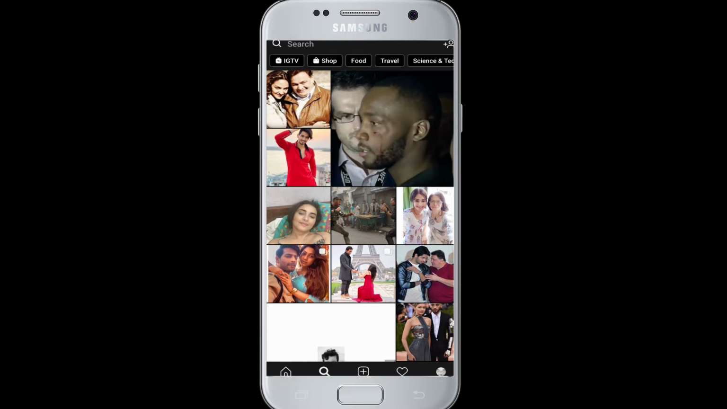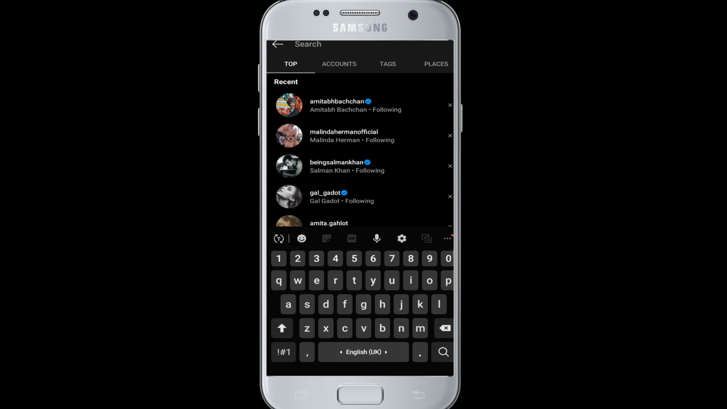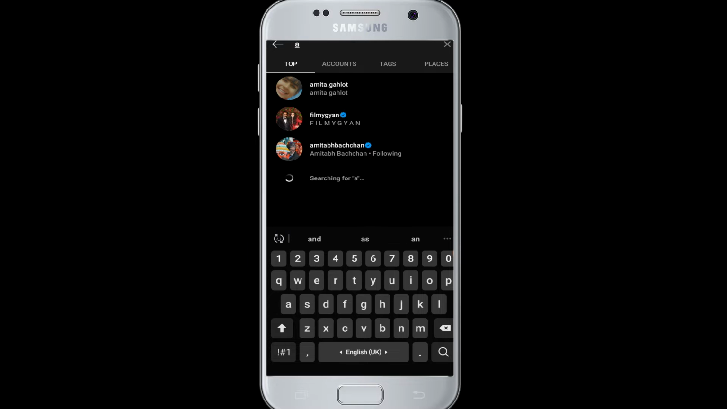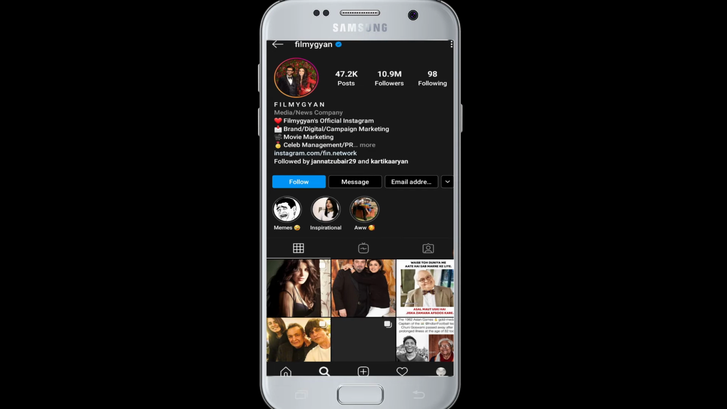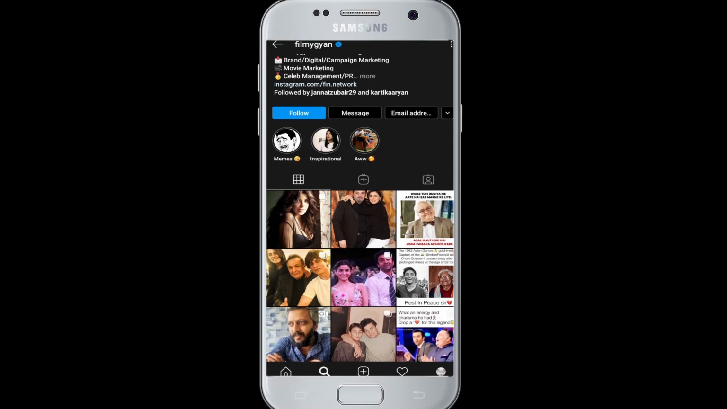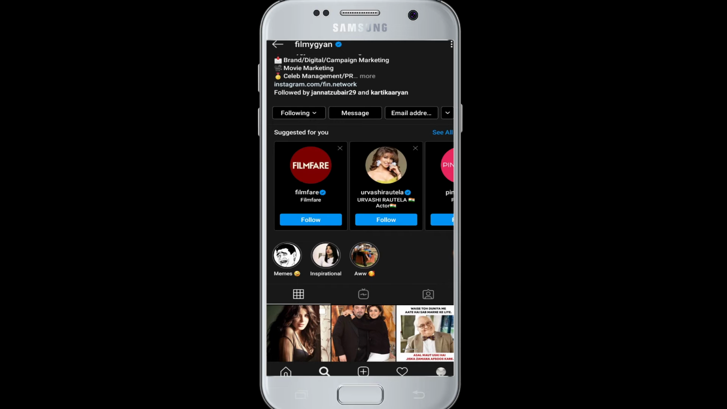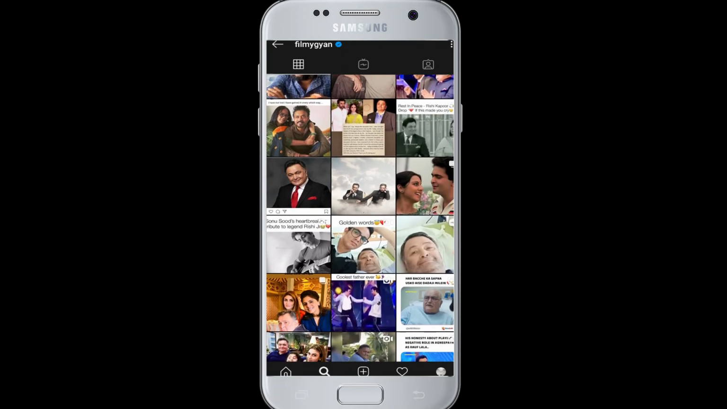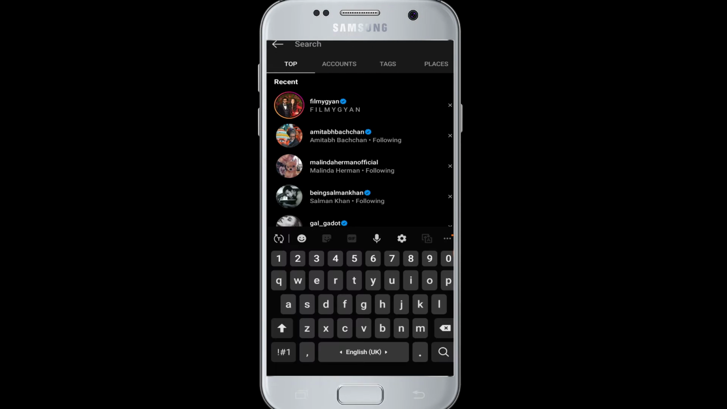At the top, you can see the search box, which is to search for Instagram users, where you can enter a name and then tap on the profile. It will be opened on your screen, and you can look at them. You can also follow them if you want to and explore their profile like this. You can go back again to the search button.